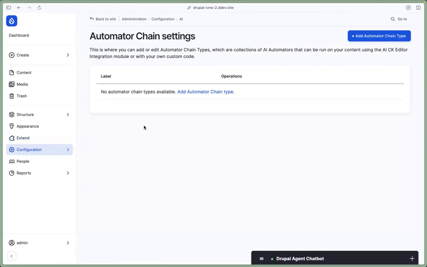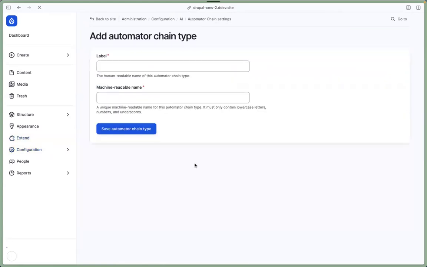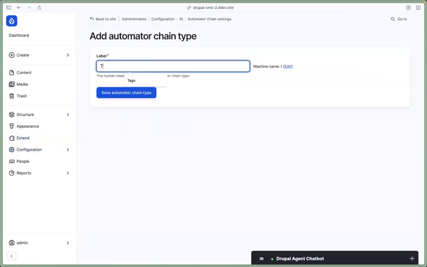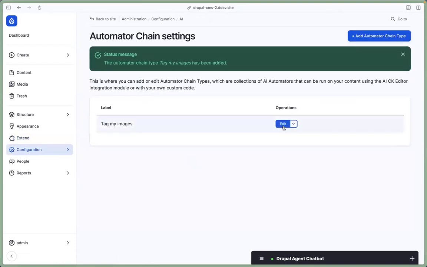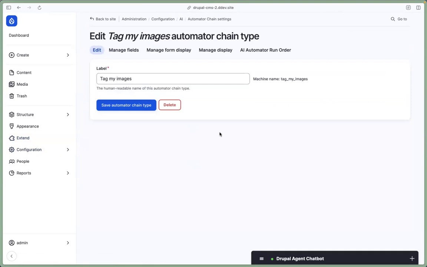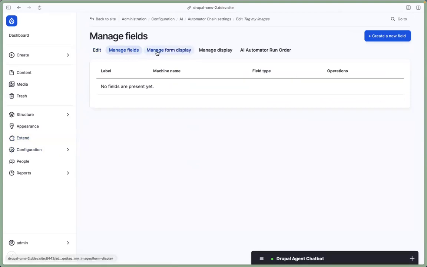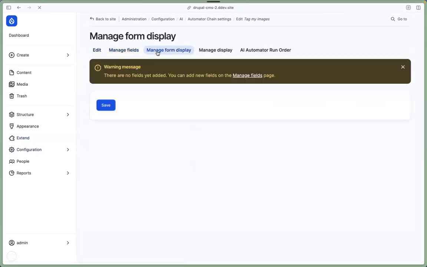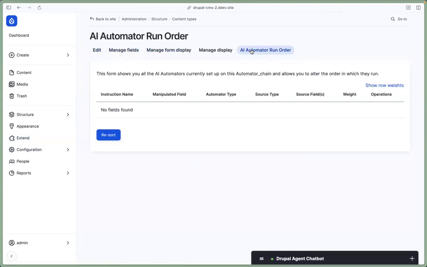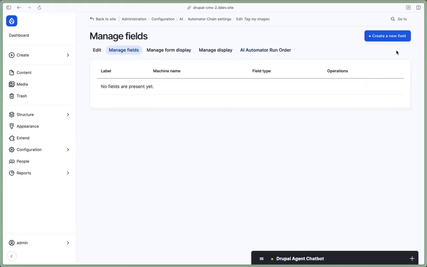Automator chain settings. No automator chain types have been started. Label: tag my images. Sure. Okay, what does that do? Save automator setting. Manage fields. Edit tag my images chain type. AI automator run order. This form shows you all the AI automators currently set up for the automator chain and allows you to alter the order in which they run.